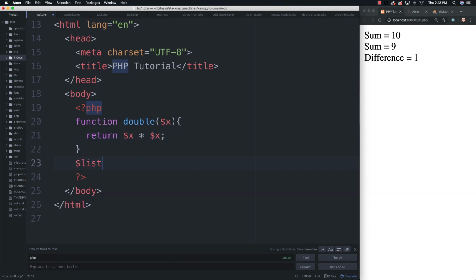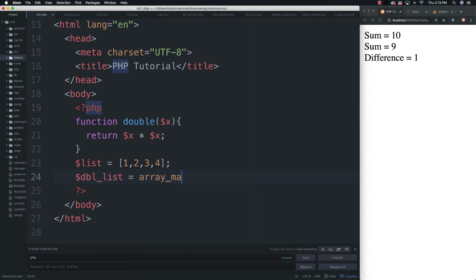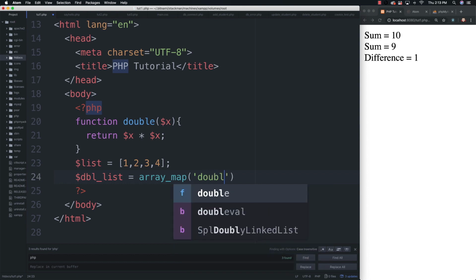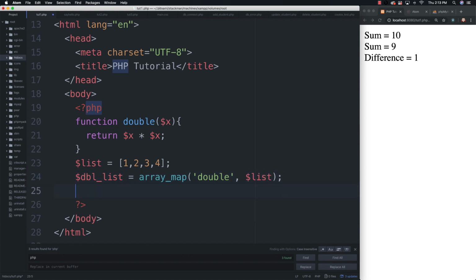Then we're going to create a list, 1, 2, 3, and 4. Now we'll create double list, and how we do it is with map, and it's called array map, and we pass inside of it the function that we want to call, which is called double, and then we pass inside of it the list that we want to have array map operate on.